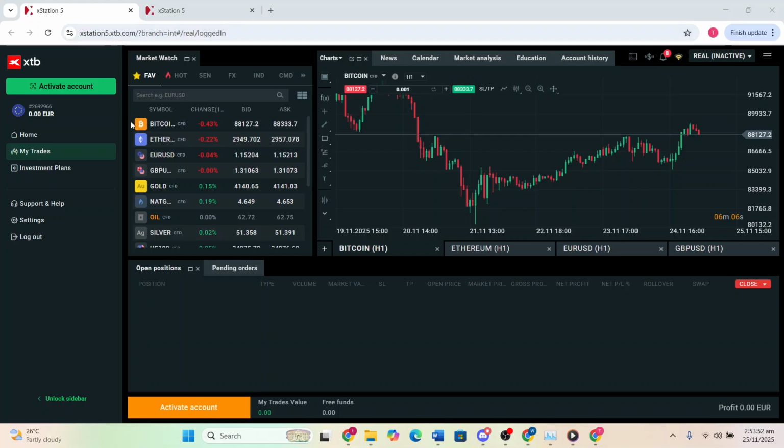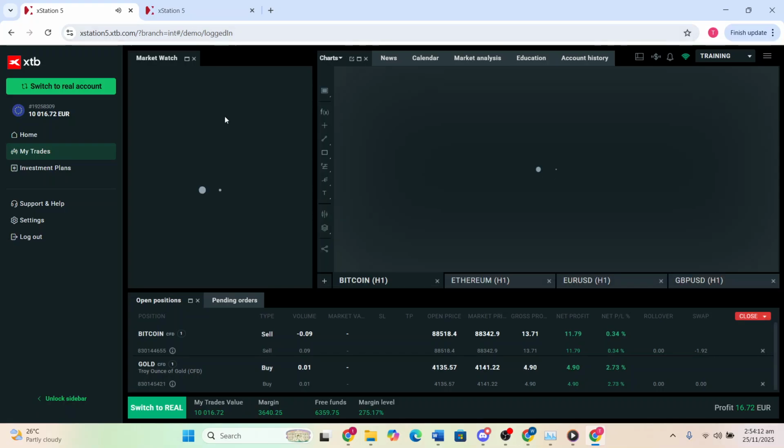And I'm logged in. What you want to actually do is come to the top right, click on this drop down arrow, and then click on training. And that will take you to your demo account. So we're switching the account. Every real account does have a demo account. So as you can see, we are now being redirected and we're logged into our demo account.